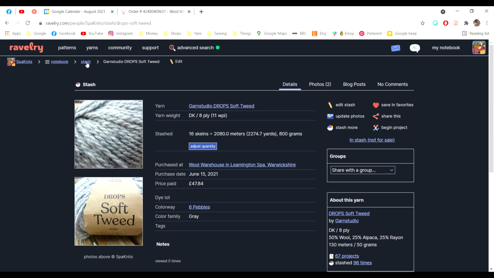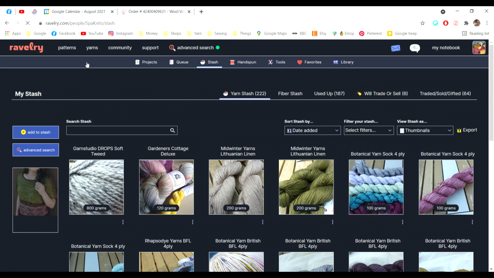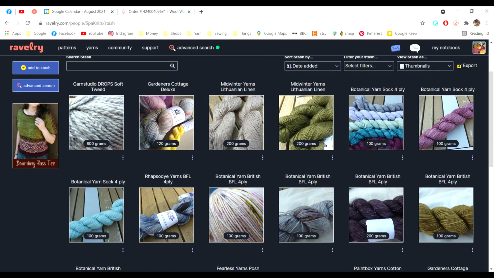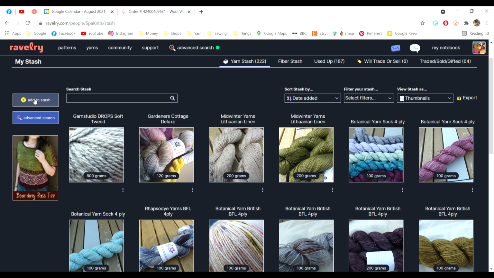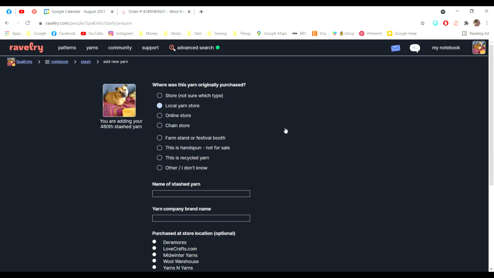Right, well, just very quickly now, because I'm already up to 14 minutes. Do it again. So I've clicked on Stash at the top there, and you can see that it's added the soft tweed, and I've got 800 grams, which is 16 times 50 grams. So that's all lovely. So we're just going to very quickly add again. So it's the same day, the same.